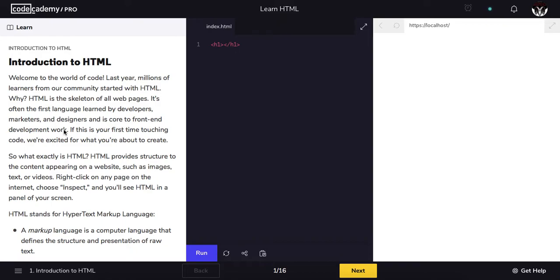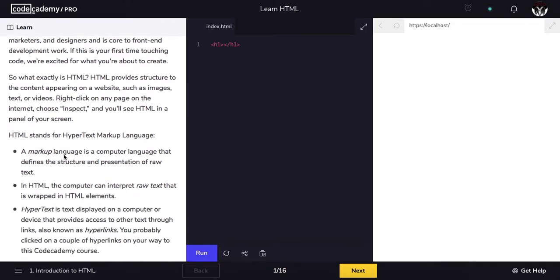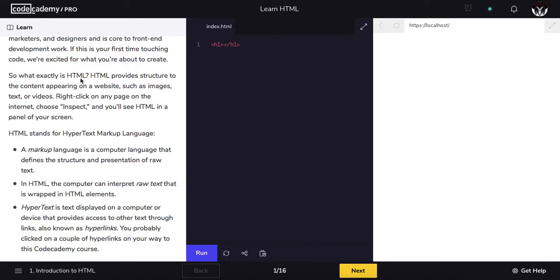It says Introduction to HTML, welcome to the world of code. I'm going to skip down a little bit to where it says, so what exactly is HTML? HTML provides structure to the content appearing on a website, such as images, text, or videos. And HTML stands for Hypertext Markup Language.